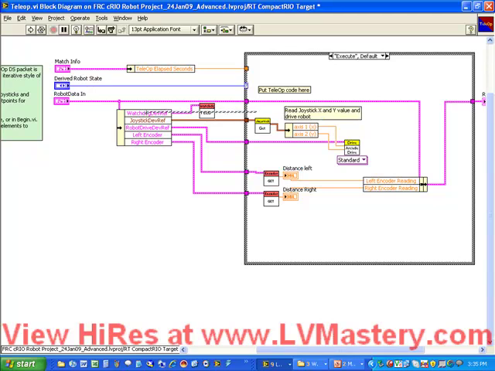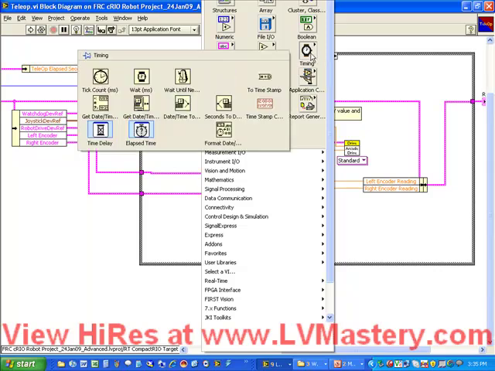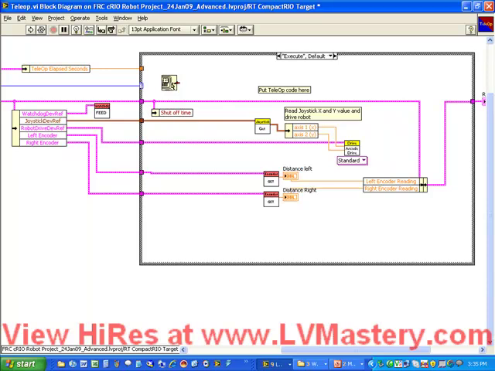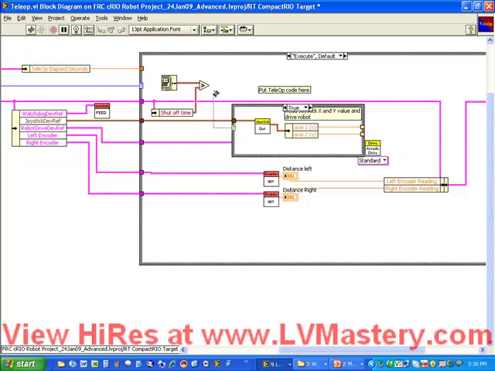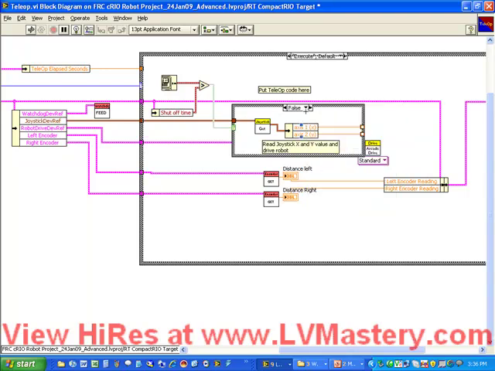And while I'm here, I'm going to make a modification to actually use an unbundle by name, pull out the shutoff time. I'm going to go to my timing palette, pull out the current date time, and do some logic. If my current time is greater than my shutoff time, then I'm going to disable my drive. So this actually we don't want to be in the true case. If the current time is greater than my shutoff time, this should actually be in the false case. So I right click, make this case false. And again, if we're in the shutoff case, that should be a 0, and that should be a 0.